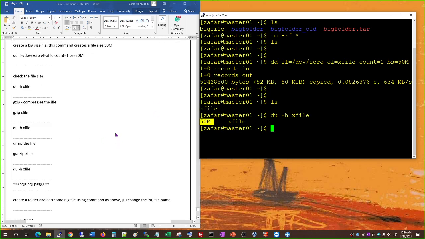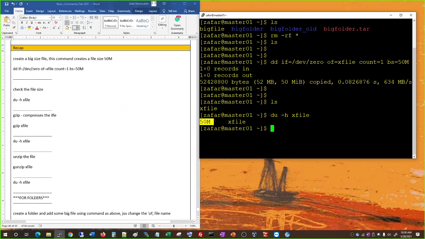So what I'm gonna do is I need to send it somewhere here. 50 megabytes is too big, right? Normally you will be dealing with file sizes in gigs, 10 gig, 20 gig, 50 gig. So don't worry about it, it's the same exact concept. The command is the same, the concept is the same. In this case we created a file here, but in reality it could be any other file. Just this command is important: you check du -h and then you put the file name. It will tell you the size of the file.